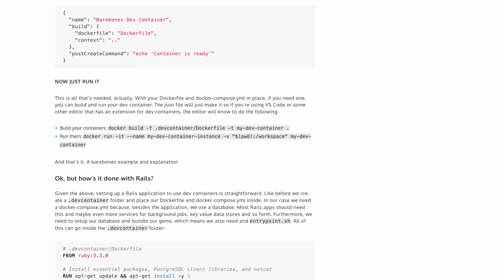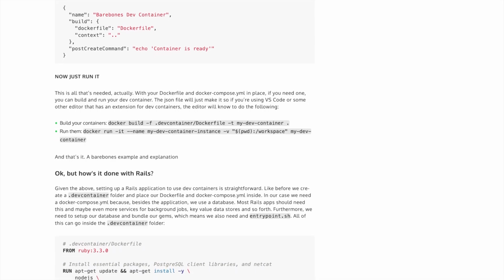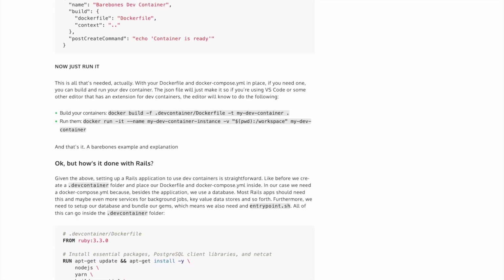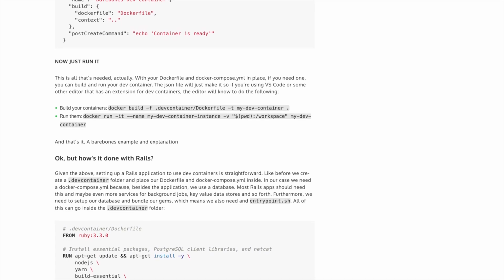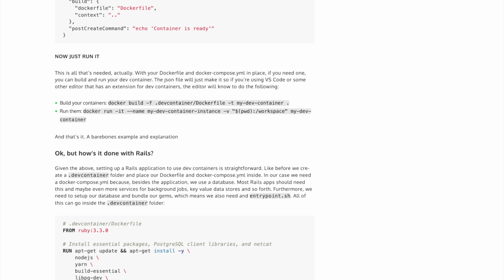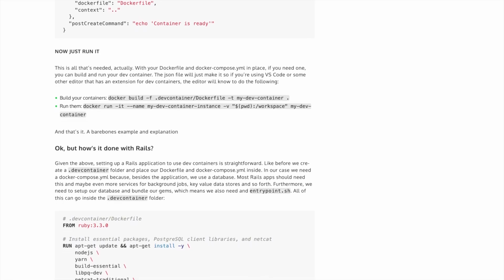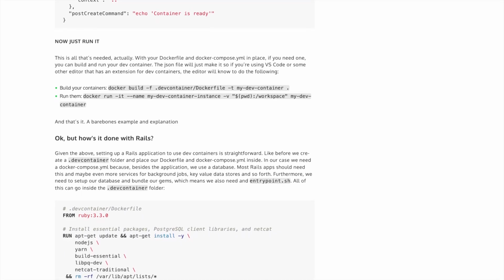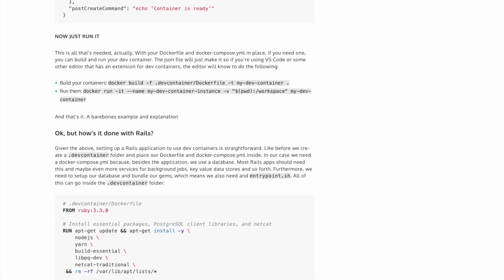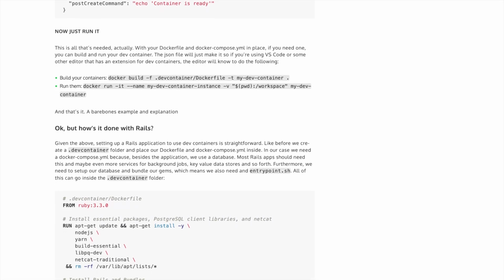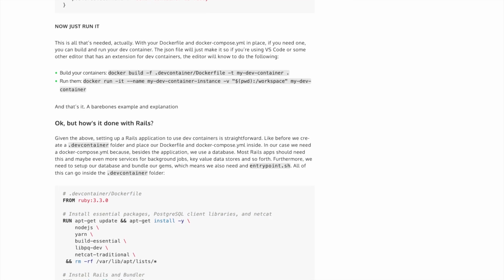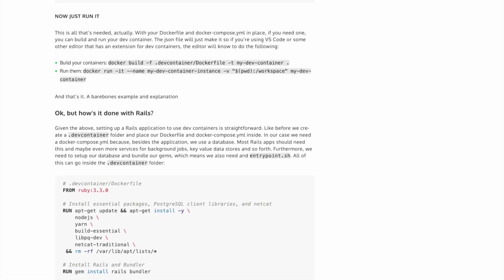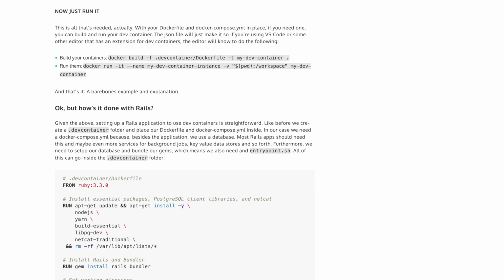Sure can. Let's see. It started with a Ruby base image, FROM ruby:3.3.0. Right. Then it installed some packages using apt-get. "Install essential packages, PostgreSQL client libraries, and Netcat." RUN apt-get update and apt-get install -y nodejs yarn build-essential libpq-dev netcat-traditional, then rm -rf /var/lib/apt/lists. Okay, so Node.js and Yarn for front-end assets, usually. Build-essential for compiling stuff. libpq-dev, that's key for talking to PostgreSQL. Yeah, netcat-traditional. We'll see that used in the entrypoint script. It's a little tool to check network connections, like seeing if the database is ready. Ah, clever.